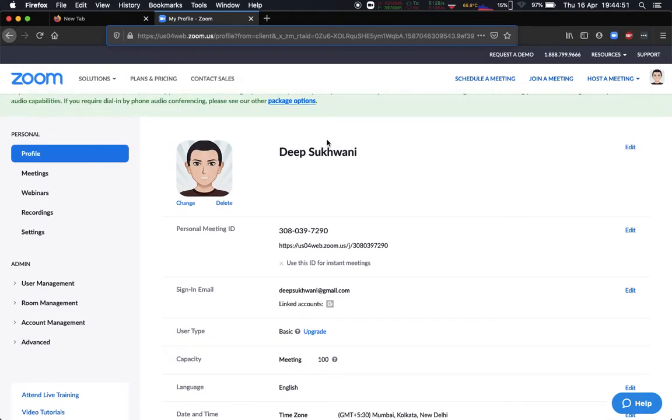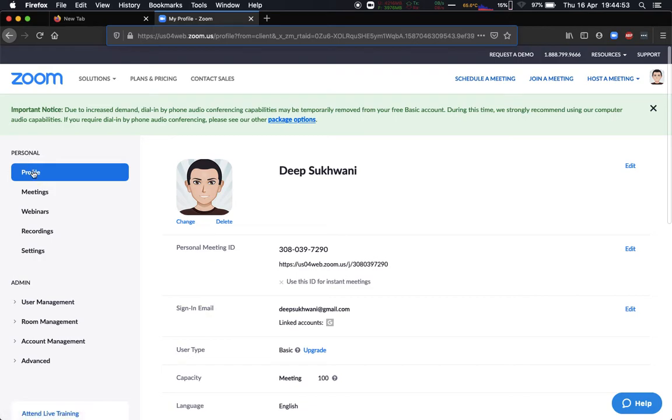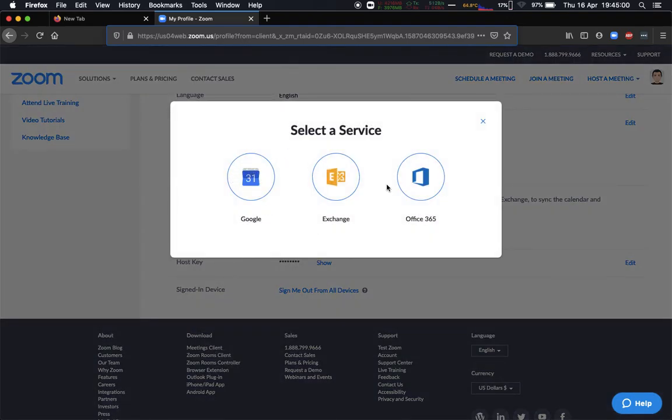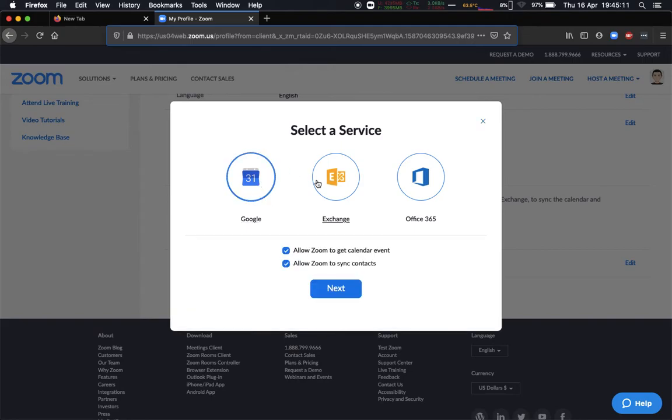Once we are here, I'm in the profile tab under the personal section. Now down here, I'm going to say connect to calendar and contact service. Whatever calendars you're using, currently it only supports Exchange, Office 365 and Google. So if you're using Yahoo or some other calendar, you're out of luck right now. But let's choose Google because I'm using Google. I only want to get the calendar events. I don't want to sync my contacts. For privacy reasons, I don't want to allow Zoom to be able to see my contacts. So I'm going to allow only the calendar events.